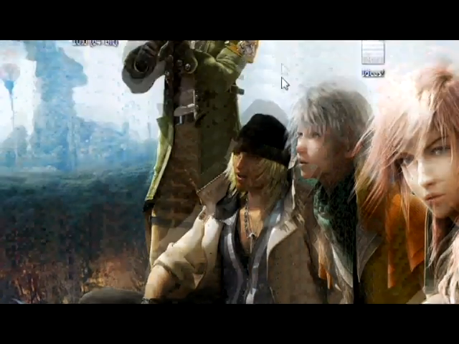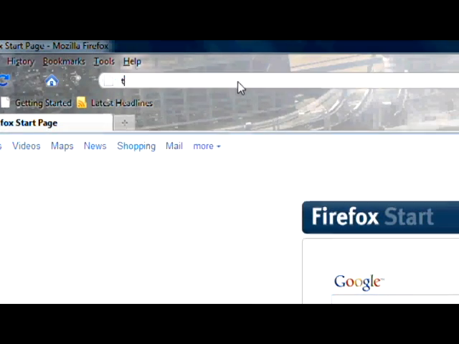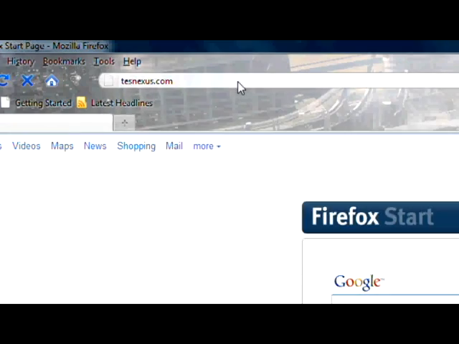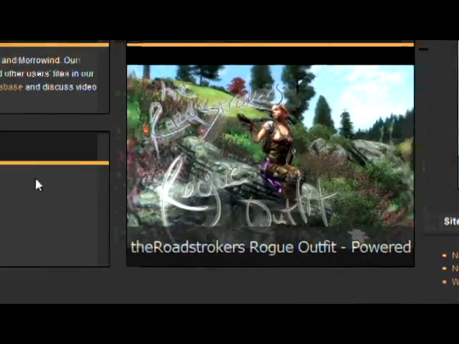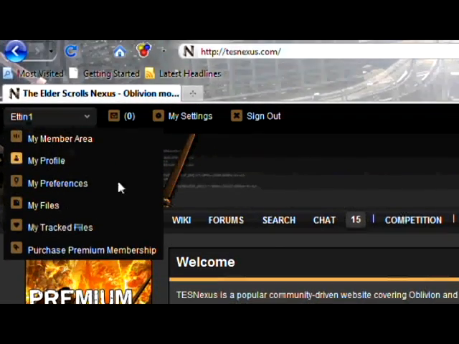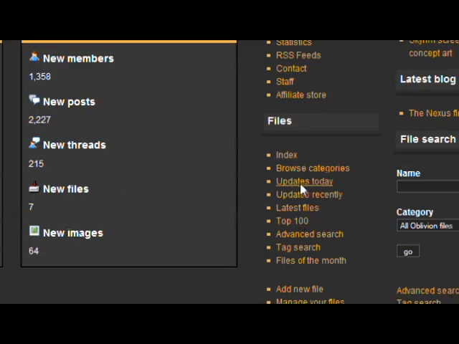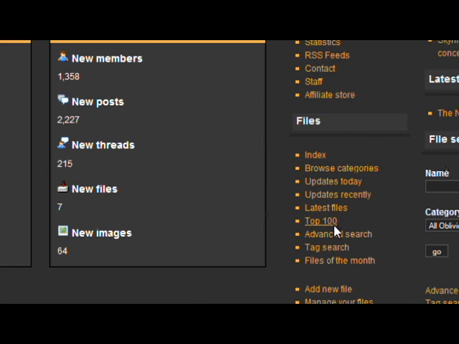So next step is to go to tesnexus.com, which stands for the Elder Scrolls Nexus. So we go there and we pick out a mod that we want to download. And for some mods, you need to have registered to download some of the bigger mods, so that'd be very useful for you to do. I'm just gonna pick one from the top 100 list right now.